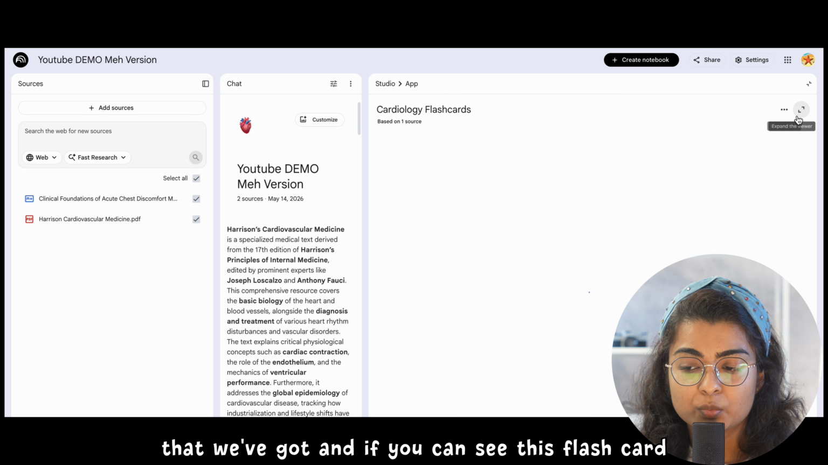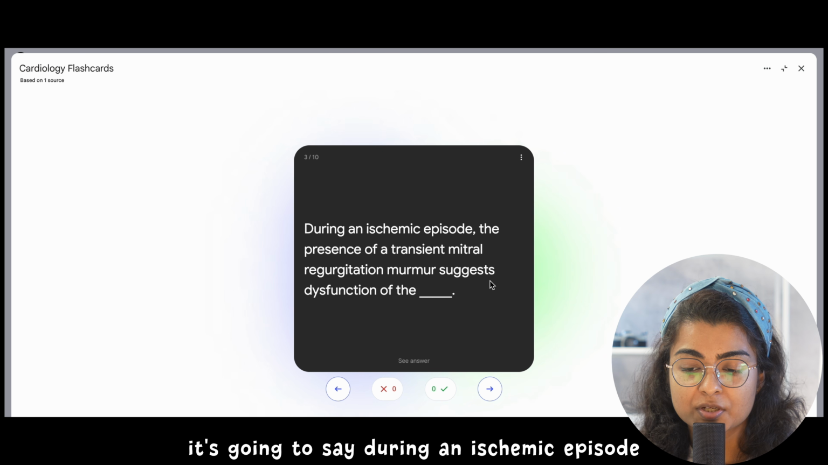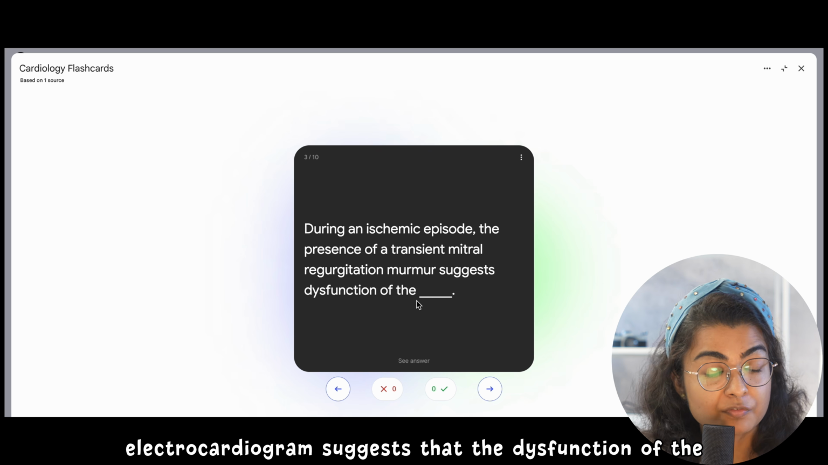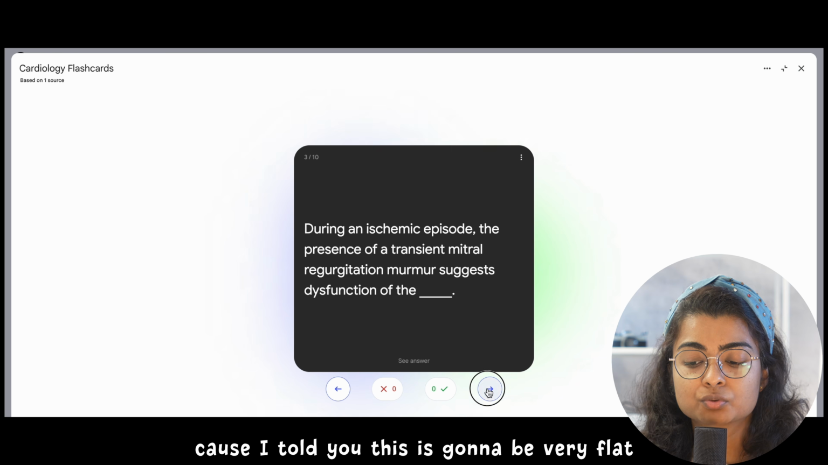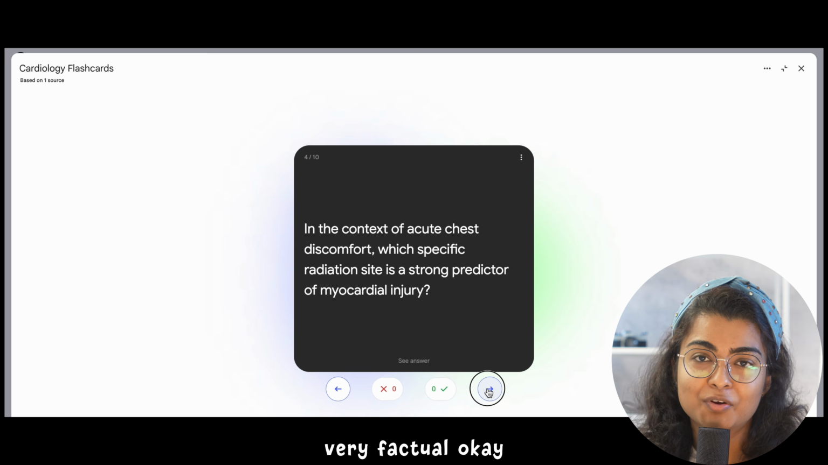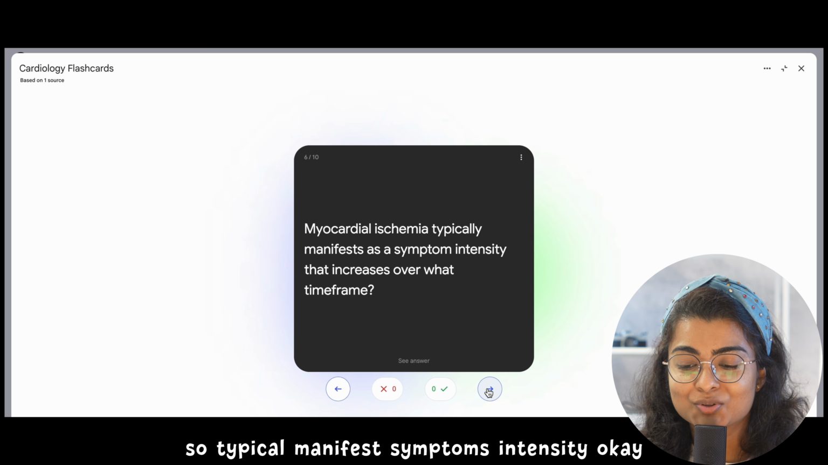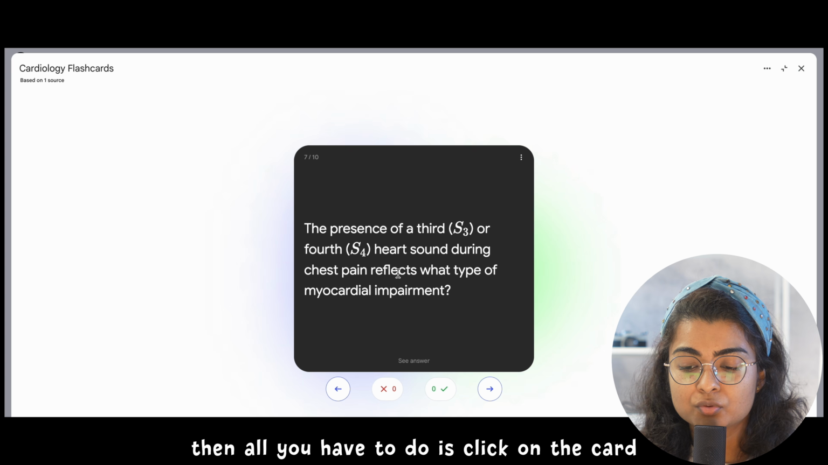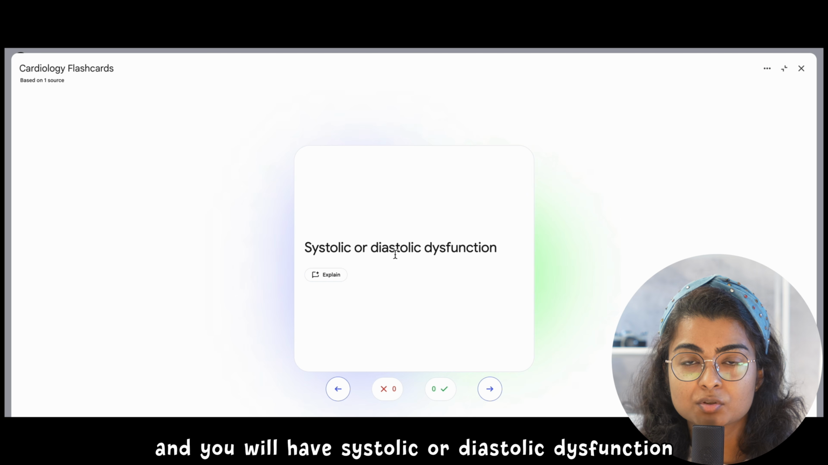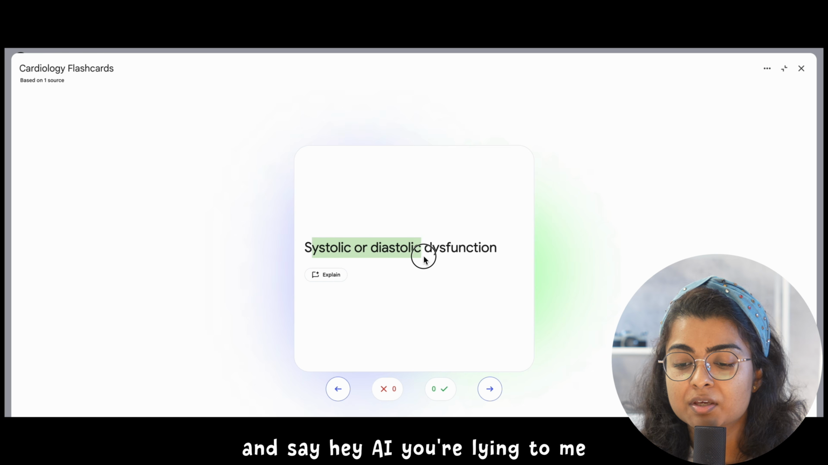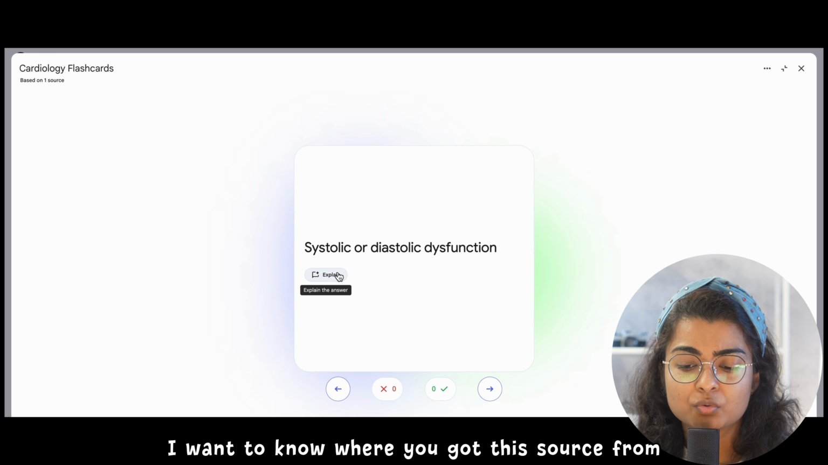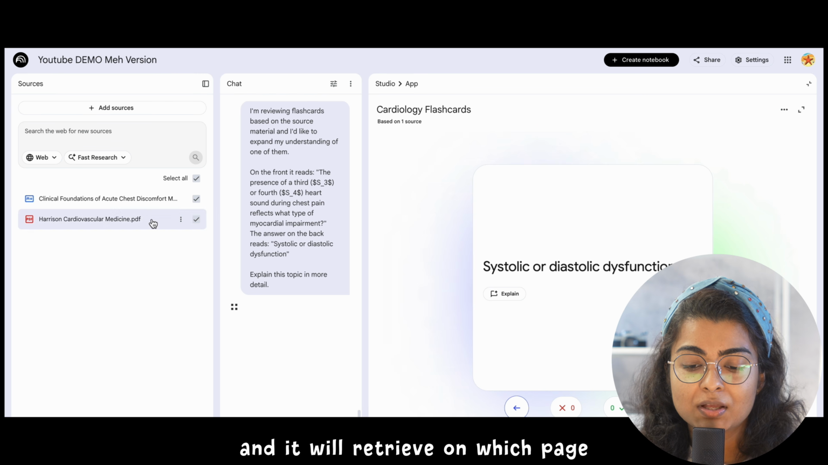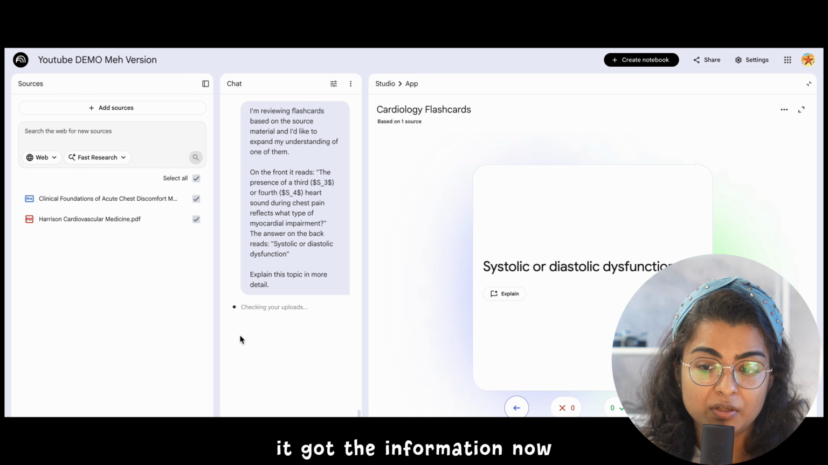Now this is the flashcard that we've got. If you can see this flashcard, it's going to say, during an ischemic episode, the presence of transient mitral regurgitation murmur suggests that the dysfunction of the... So as I told you, this is going to be very factual. If you want the answer, all you have to do is click on the card and you will have systolic or diastolic dysfunction. And say, hey, AI, you're lying to me. I want to know where you got this source from, and you just have to click this explain button and it will retrieve on which page it got the information.